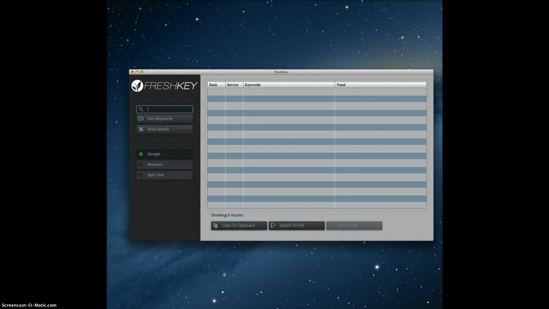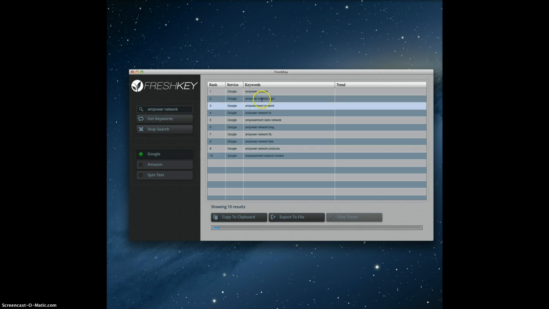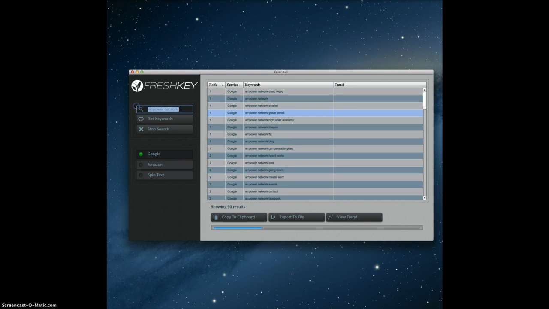Let's say I'm looking for a company like Empower Network, and I'm making a video, I don't really know what keyword to tag it. I can just come here and get everything from Google. As you guys could see, Google or Amazon or Bing. And I could rank it to see exactly what people are searching for. Empower Network David Wood, Empower Network eWallet. Let's say I'll go for Video Maker FX.